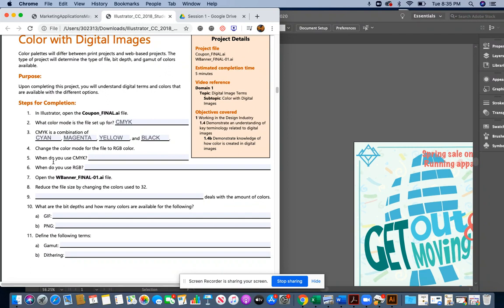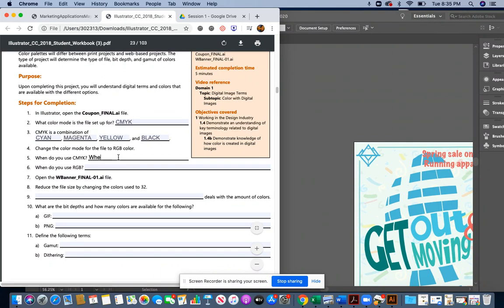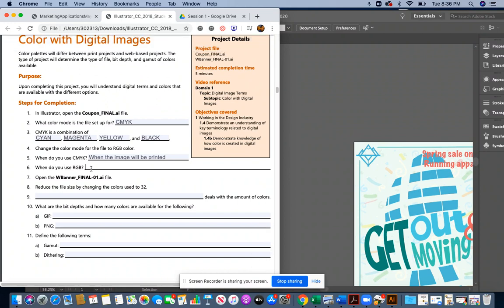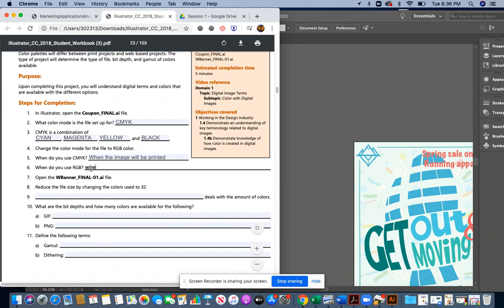When do you use CMYK? Well, I know from the video you use CMYK when the image is printed. That was easy. When do you use RGB? Well, you use the RGB when you're looking at the image on screen.